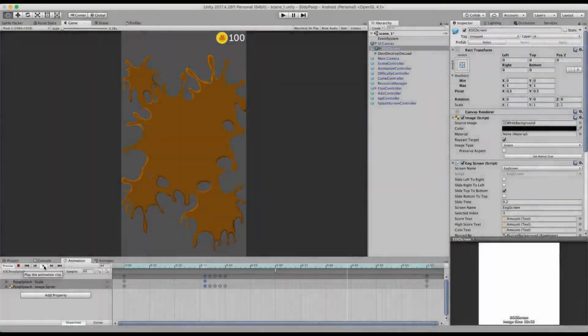So here is the basic Poop Splash animation that our artist has made. I'm going to add this to the game and see how it looks on the end of game screen.